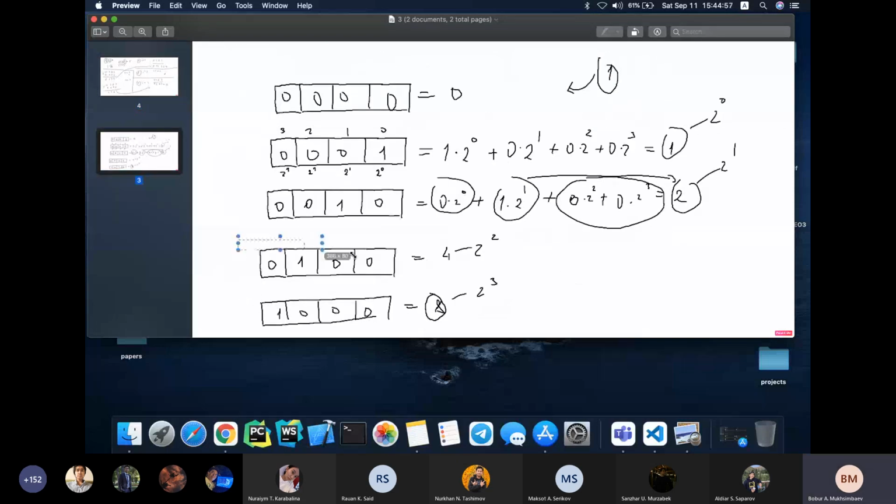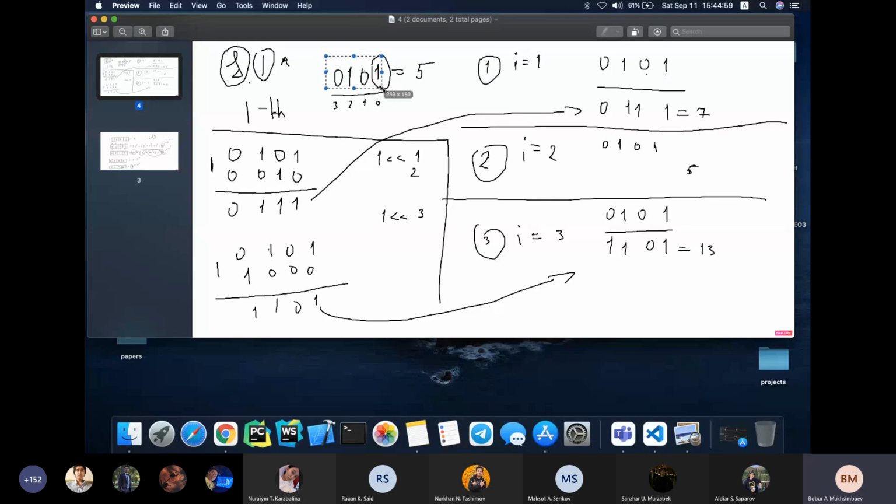Can you calculate this binary format? Convert this binary number to decimal, and you will get 5. Why? Because here we have the 1, which is 2 to the power of 0, which is 1. And here we have the 1, which is 2 to the power of 2, which is 4. 4 plus 1 is 5. Are you with me? Yes, perfect. Okay, so we can understand that this number is 5.